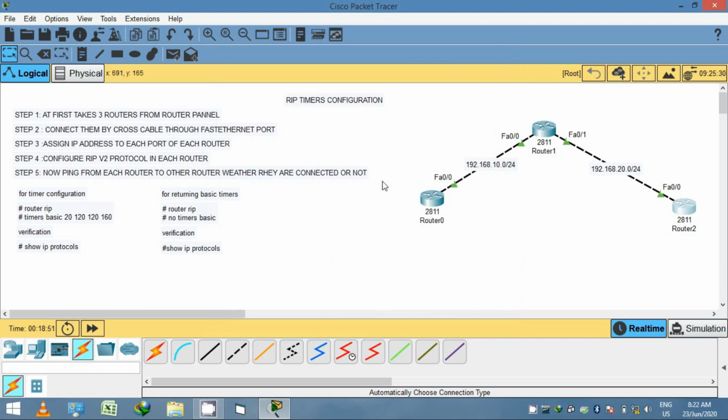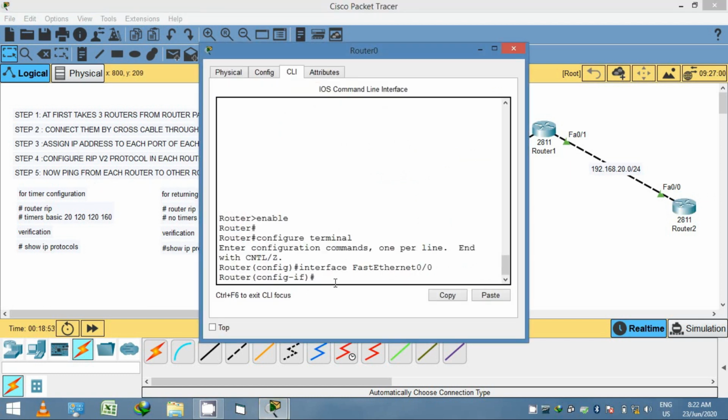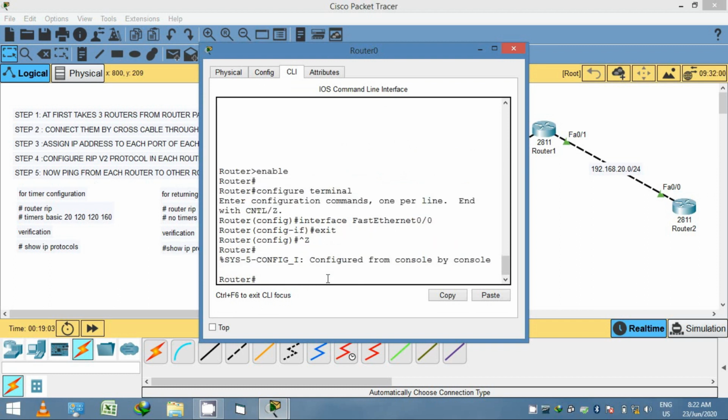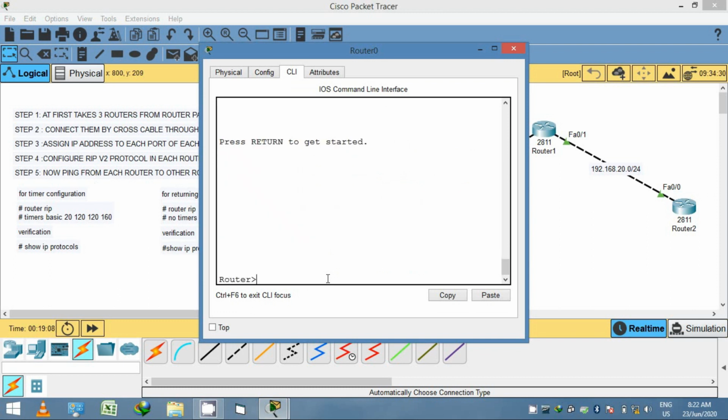Third one is the hold down timer. It indicates how long RIP will suppress a route that it has placed in a hold down state. RIP will not accept any new updates for routes in a hold down state until the hold down timer expires. The default value of the hold down timer is 180 seconds.